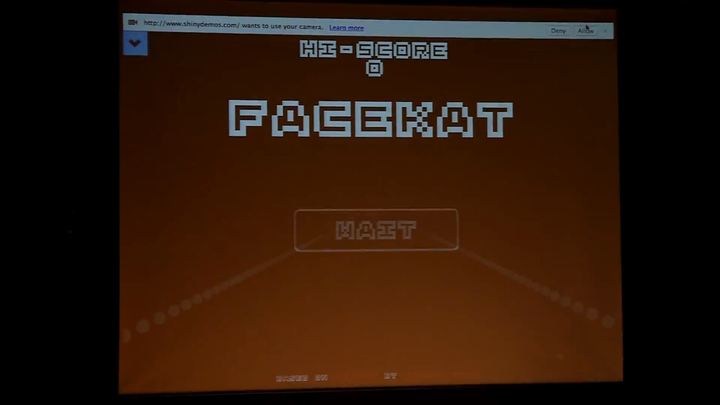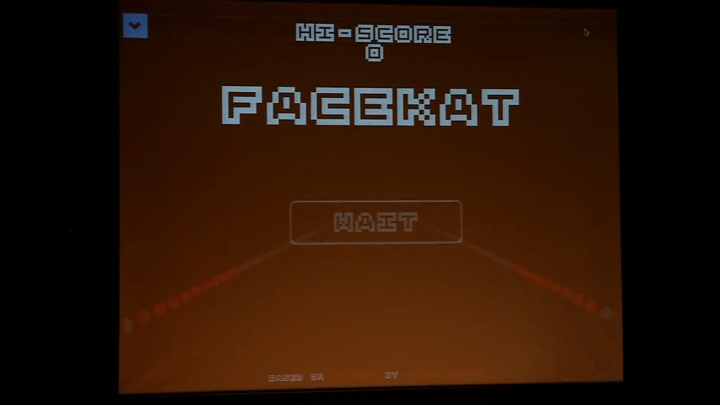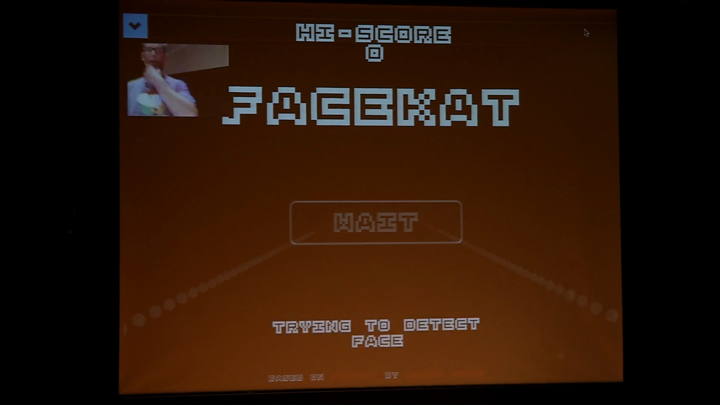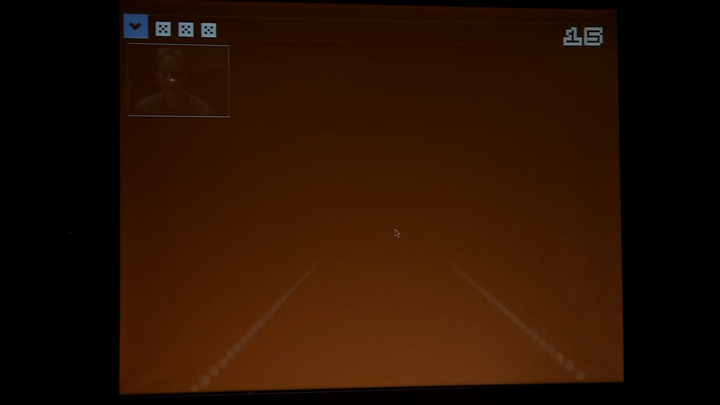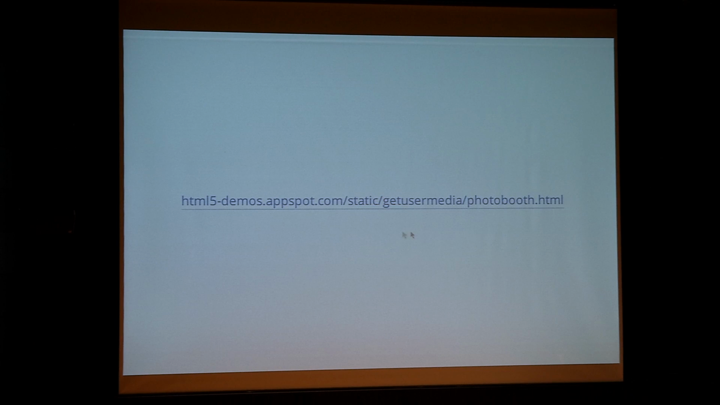FaceCat. Sorry if you may have seen all these, but I still love them. This uses the head tracker face tracking JavaScript library. Will it work? Oh yeah, there we go. With getUserMedia, if I move around, I'm controlling the game with the position of my head, sort of. Anyway, you get the general idea.